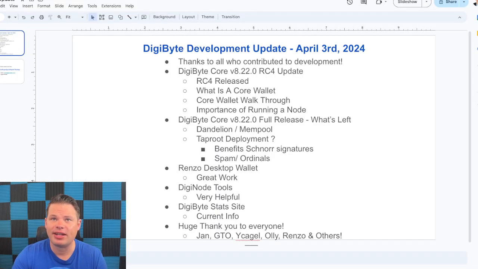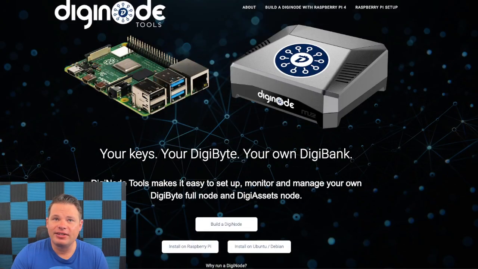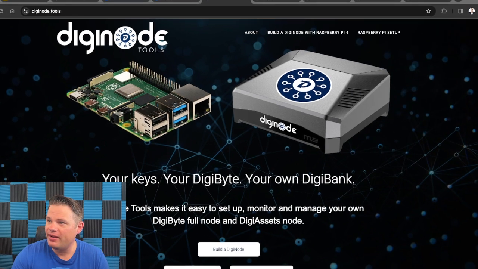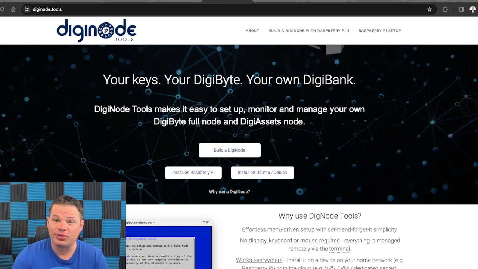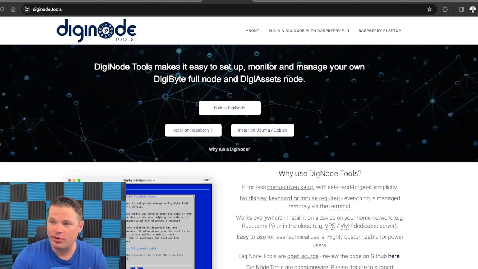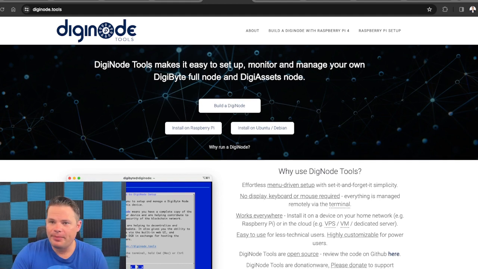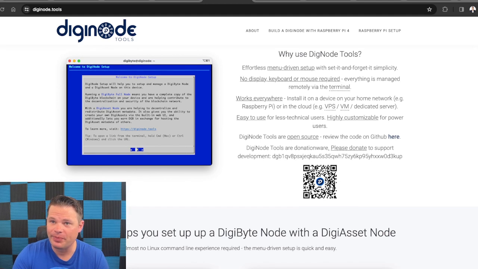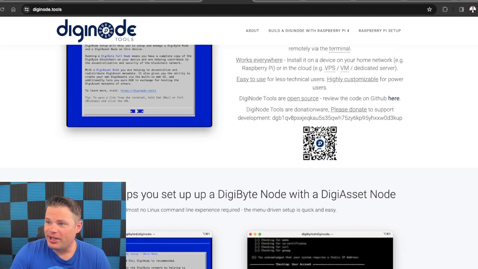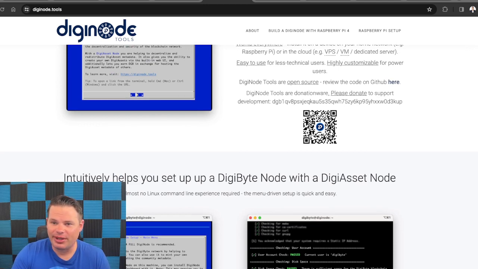The next community project that I want to highlight is DigiNode Tools. If you go to diginode.tools, there is a very cool program that helps you install a full node, or the core reference implementation, which is the DigiByte Core wallet, on a server. As you can see here, it breaks down. You basically don't need to know any coding. It's all menu-driven setup, which is very cool. And this will help you set up a DigiByte node and help support the network.